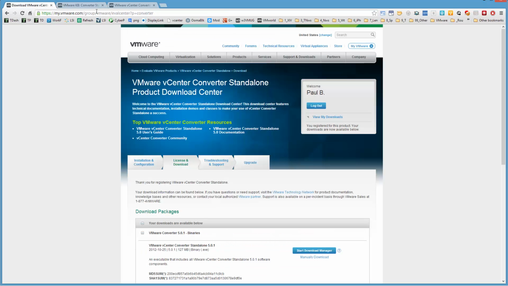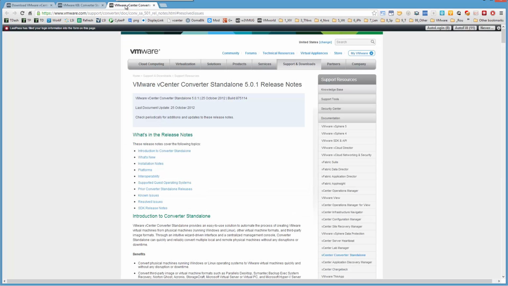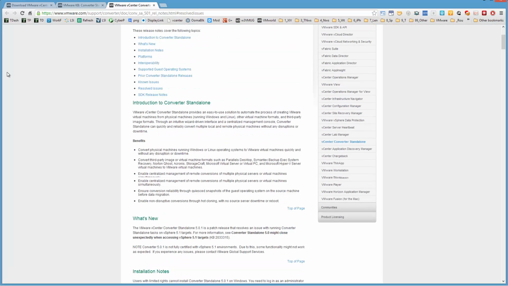So I went to the download site right here, logged in with my VMware ID, and was able to get the free downloadable converter client. The release notes are over here, and they have some more details about what's new. Very little, really. And it says it's not even certified with 5.1. But it seems to work, so let's move on.